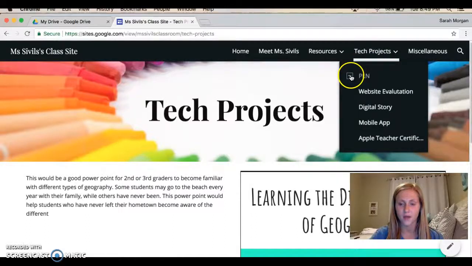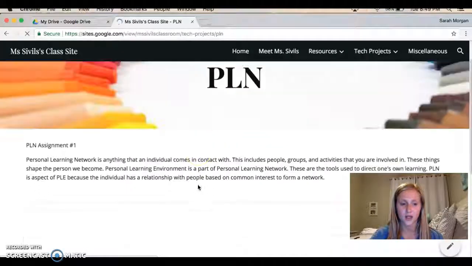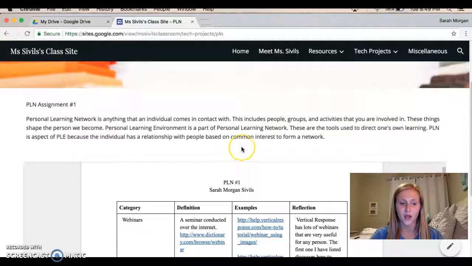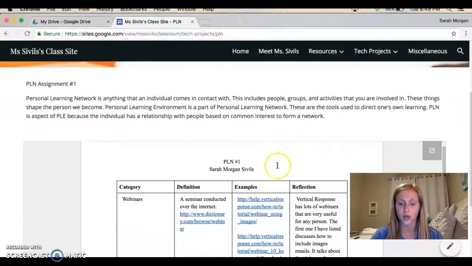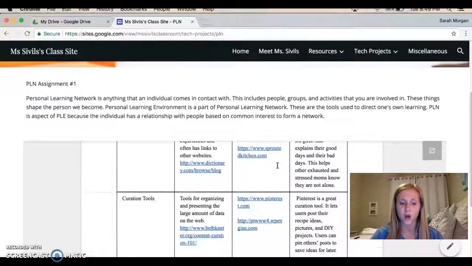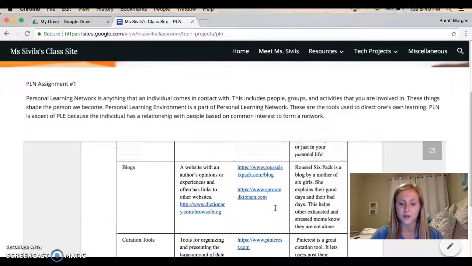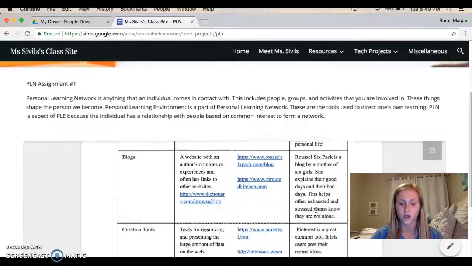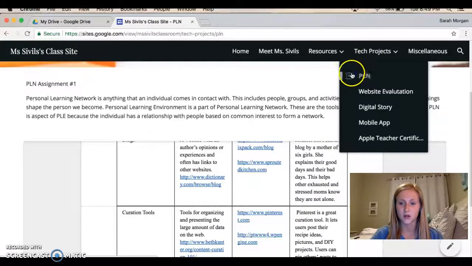And then we'll go to our PLN, which is a personal learning network, which is anything that an individual comes in contact with, people, groups and activities that you're involved in. Within that personal learning network is a personal learning environment. These are tools used to direct one's own learning. So this is a Google Doc of different webinars and blogs and tools with examples of each one and kind of my reflection of what I thought after looking at those websites.